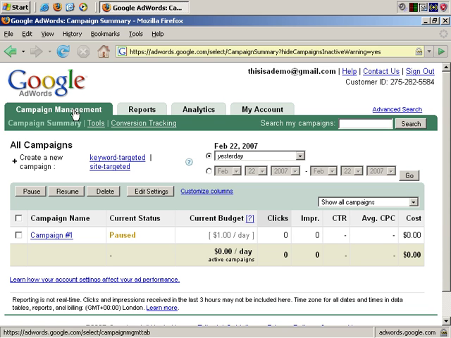First, notice that there are 4 tabs at the top of the page. Campaign Management, which is where your advertising campaigns are created, managed, and even deleted if that's what you need to do.